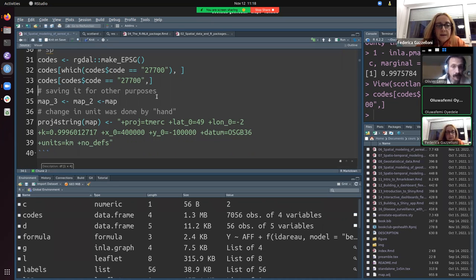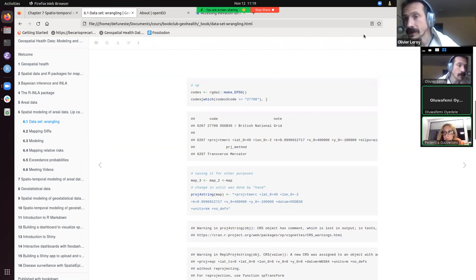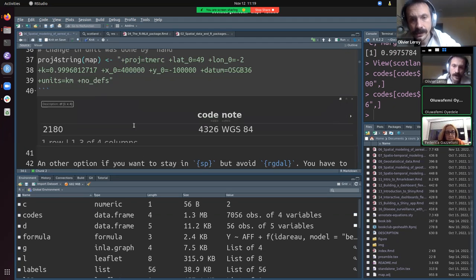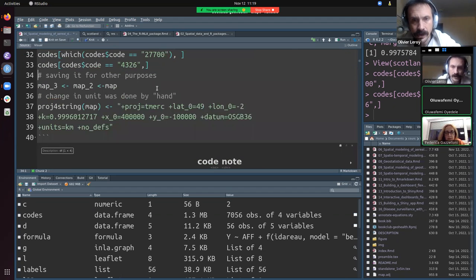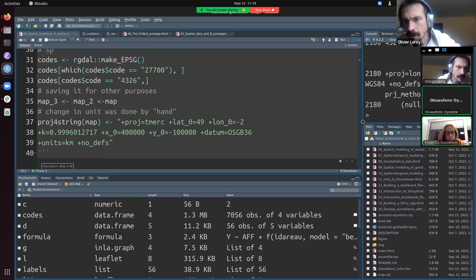Yeah, that's another way. But my question is, this is Scotland, but is that the same if I use 4326? Yeah, it will not provide the same coordinates. Look, 4326, it will provide you, it also, yeah. See, it's not very well displayed. Let me display it another way.